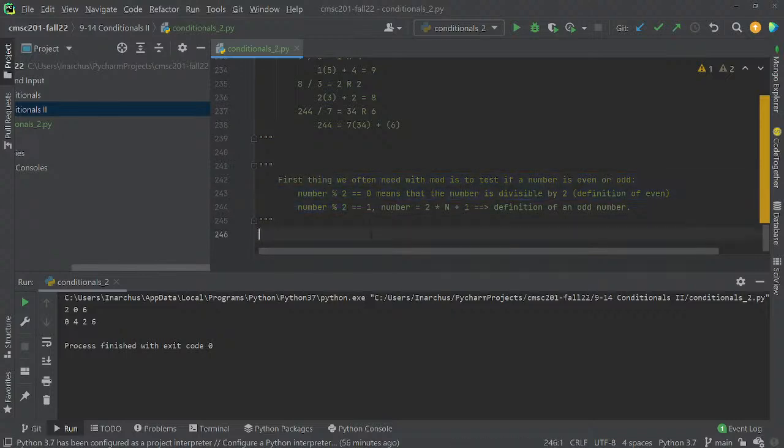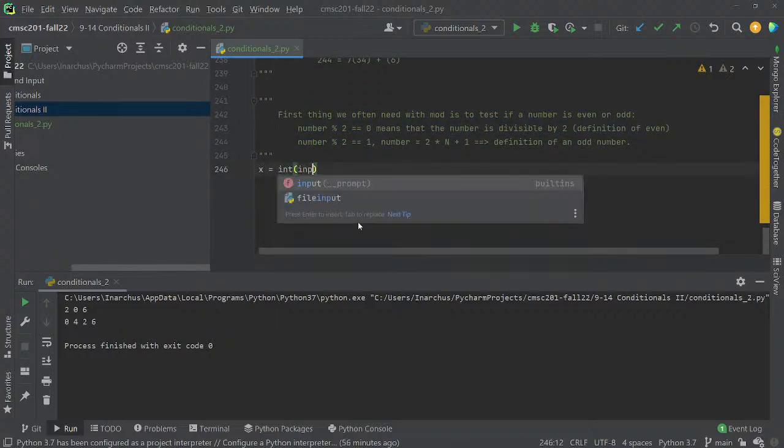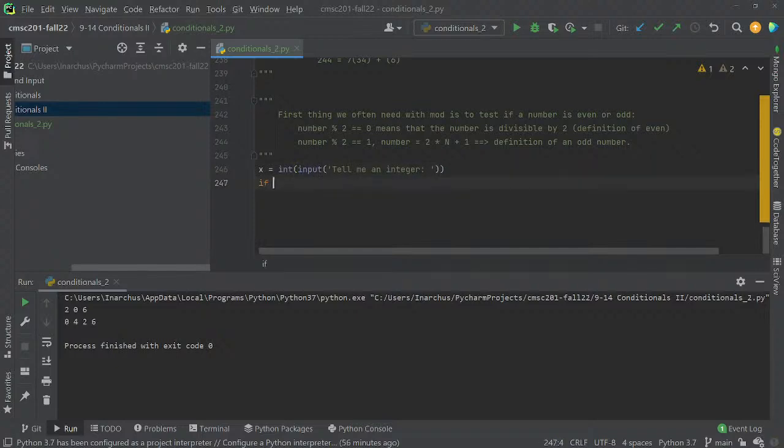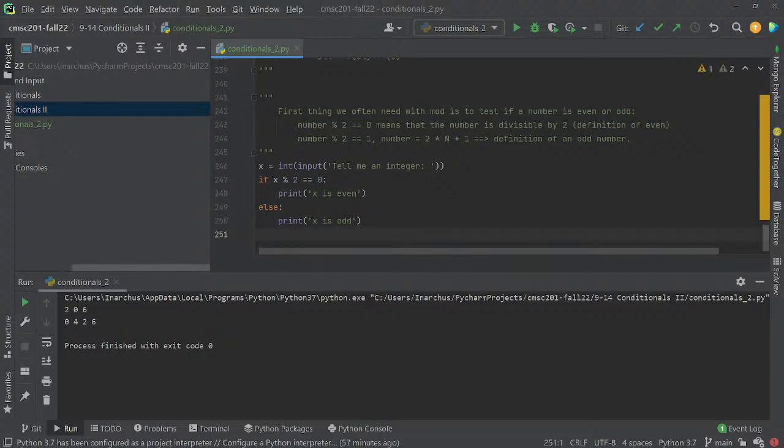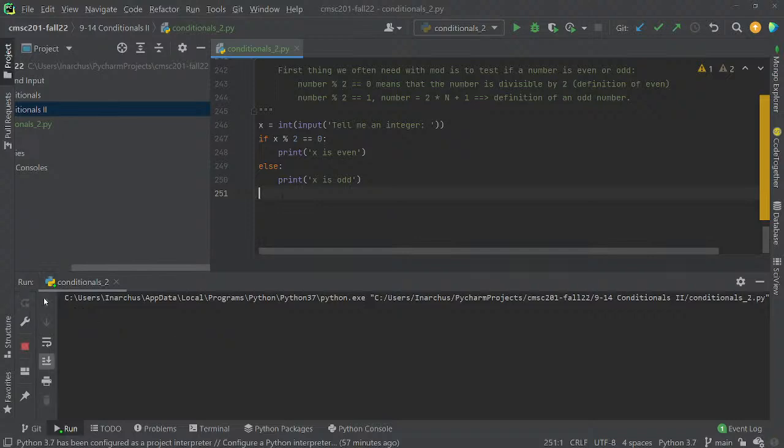You mod by 2. For instance, you can say x is equal to input of "tell me an integer," and then we'll use an if statement. If x mod 2 is equal to 0, we'll print x is even, and then we'll have an else statement that prints x is odd. Now let's run this code and test it. Let's say 14. 14 should be even. X is even. Let's do it again. Let's say 5. X is odd.